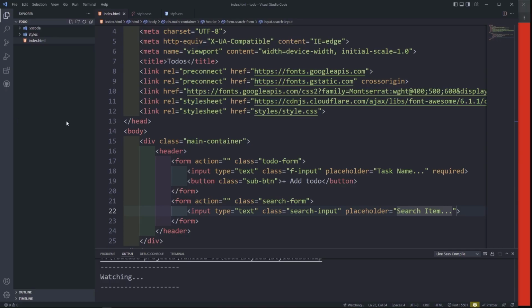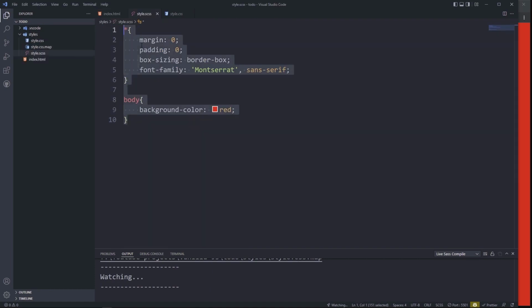Let's see what we get. There it is. So we have task name, search item, and then add to do. Okay, that's it for now. Let's go to the styles and start doing some styles.